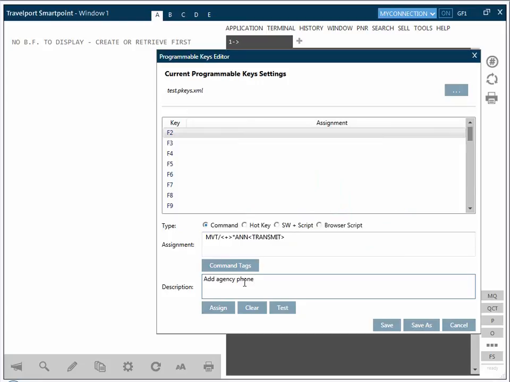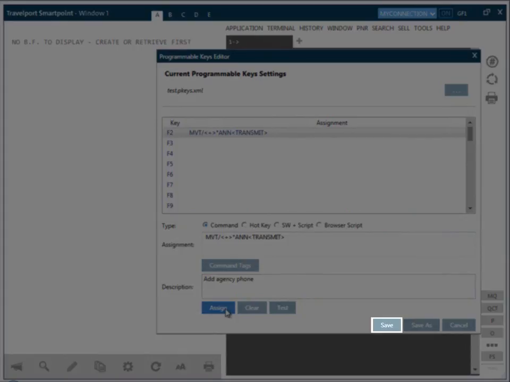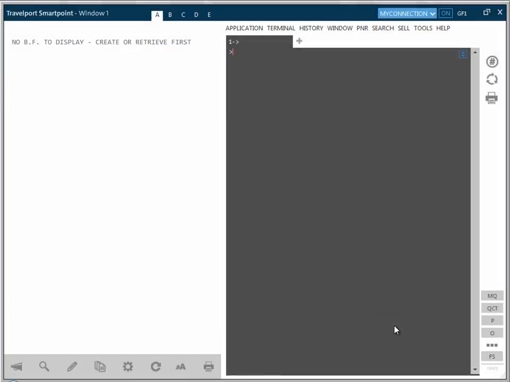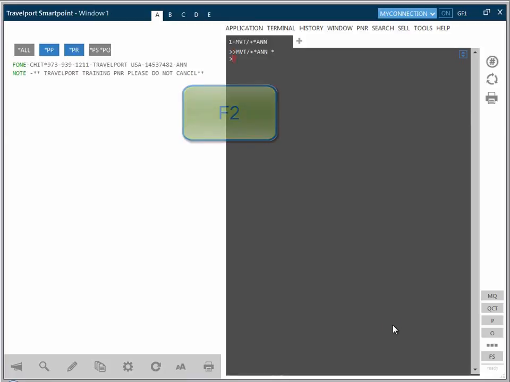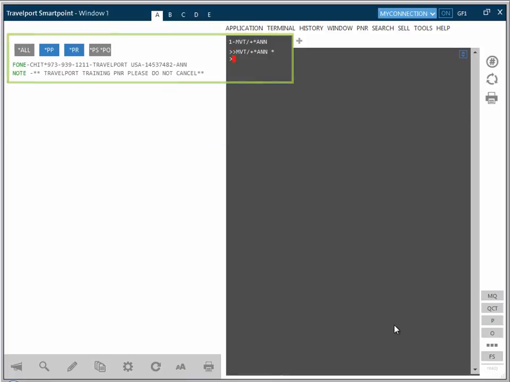I can now choose whether I want to test the entry before I assign it. I could also choose to clear it completely. Once I'm satisfied, I can assign. I must save my P key by clicking the Save button. Now I'm in the terminal window, I can press the F2 key and the programmable key will run.